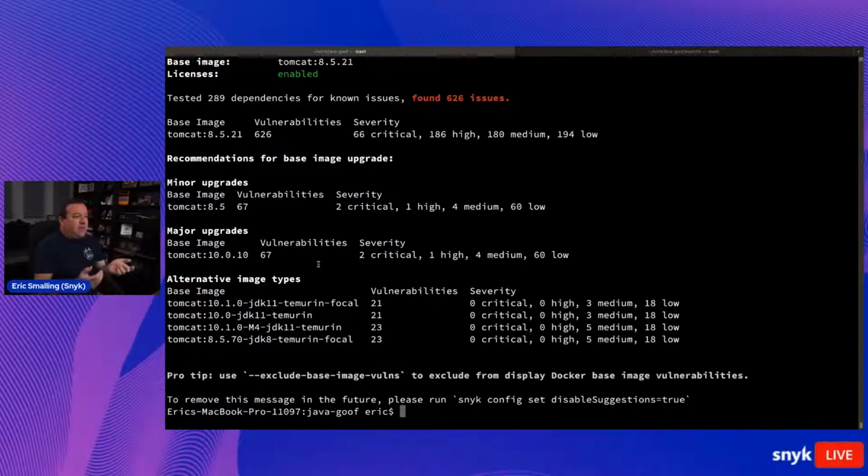Now, in this case, Tomcat 10 is really not any better than Tomcat 8.5, so we'll table that. But alternative image types. It's saying, if you upgrade to Tomcat 10.1 with the Temurin Focal JDK, all these other options here are different sets of vulnerabilities and how many of them are critical and whatnot. I ran this yesterday and got totally different advice. In fact, there's an 8.5.70 version that's only got 23 vulnerabilities. That's interesting.